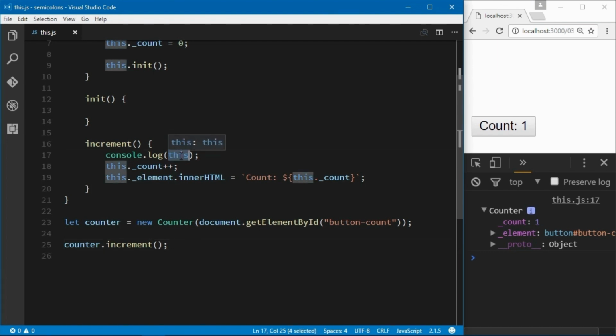This, inside of the increment method, as I mentioned earlier, is only determined whenever we call this increment method. And this very literally means this object. Whatever context we call a function in, that is going to be what this refers to. So we are calling the increment method within the context of our counter object. Therefore, inside of the increment method, this refers to our counter object.